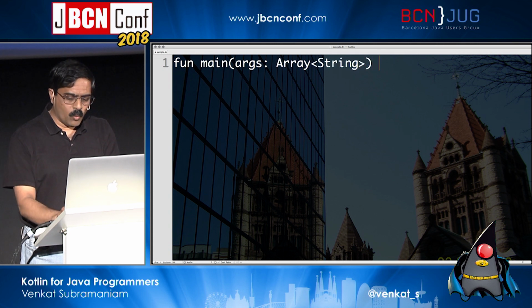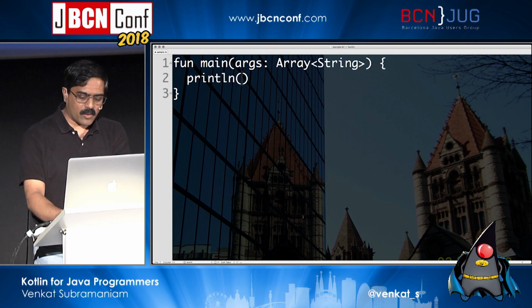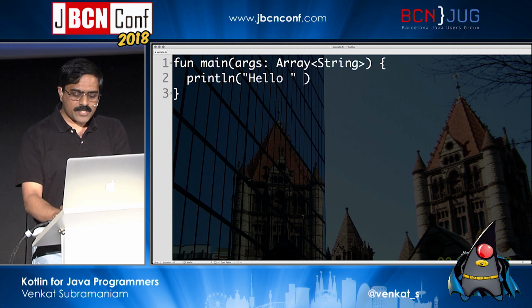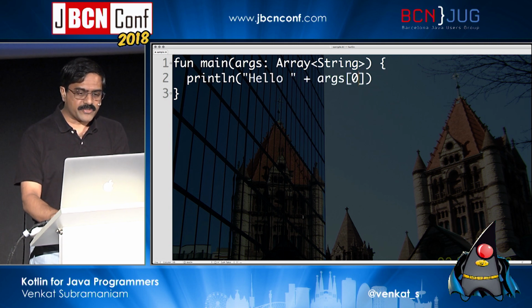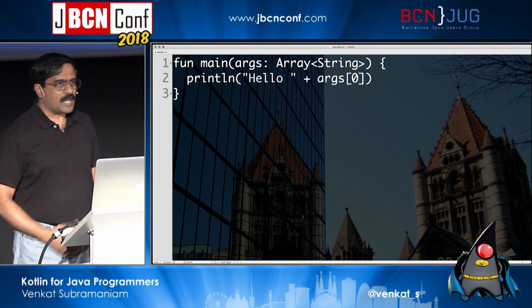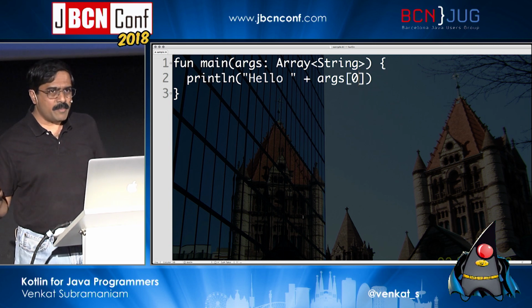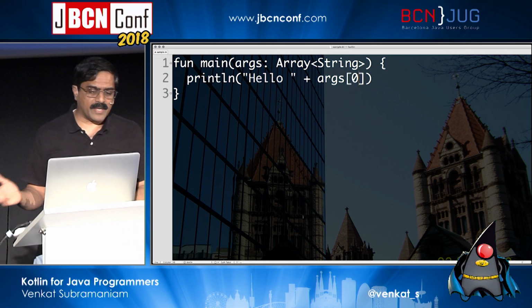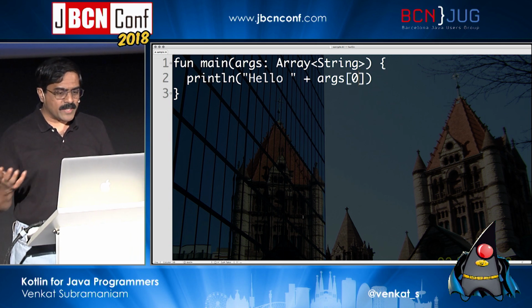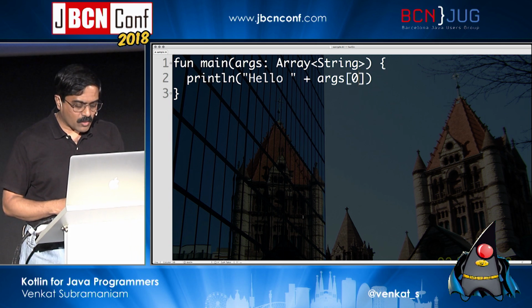And what am I going to do within this? Let's go ahead and print out, let's say hello, but let's go ahead and add to this args of 0. So we'll start with the traditional hello world right here. The main function is receiving an argument, and I'm just printing out a hello and then the word given to us right after that.